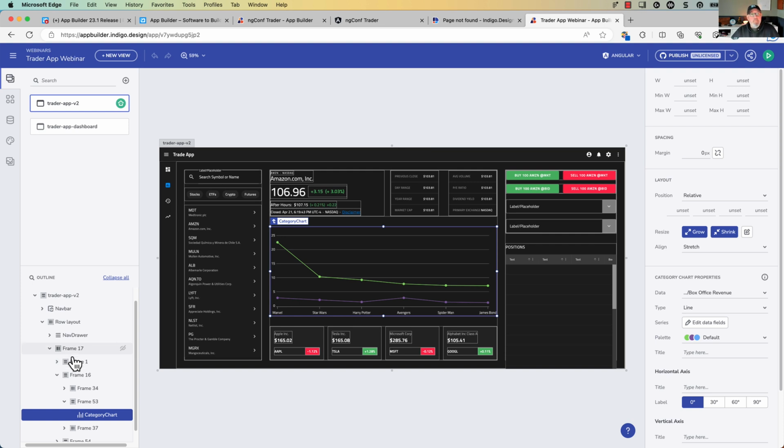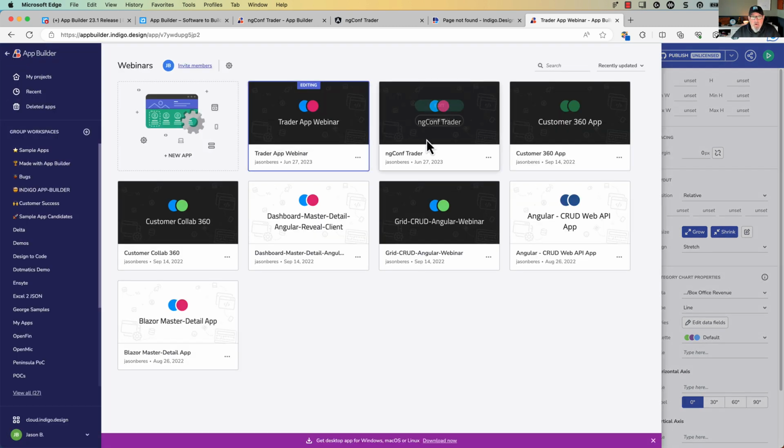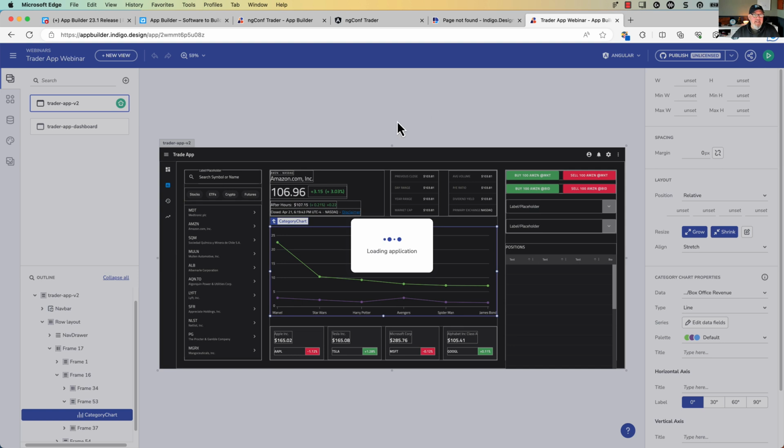Now, what did I do? I went ahead and modified this app a little bit inside of App Builder. I copied out the middle part, created a master view with some child views, and I created something called the ngconf trader, because we also demoed this at ngconf. So I'm going to go ahead and open that version of this, and you'll see it's basically identical except some additional screens that I added.